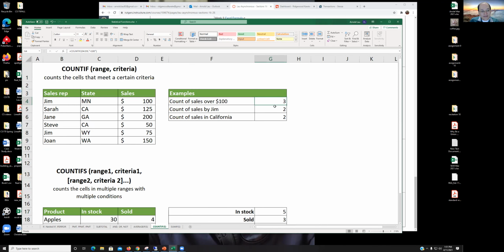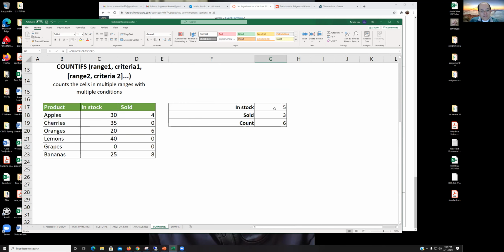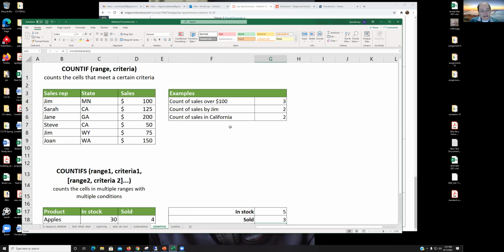And the Countif, right? You can see this. Based on these values here, this one says if the count of sales is over $100, then you're going to count that in here. So in this case, the count of sales over $100, if I look at this range here, just eyeballing it, you can see it's 3. You have the 125, the 200 and the 150.